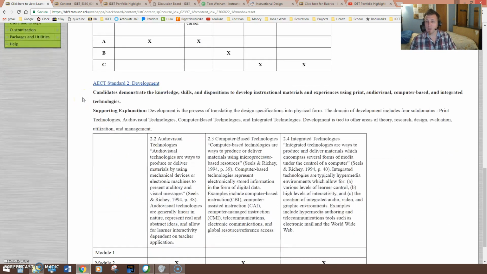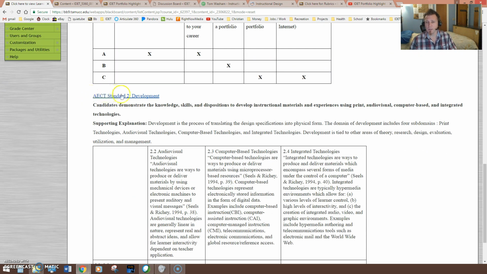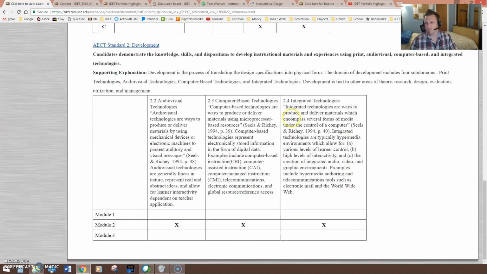Right now the standard is AECT standard 2, which is development. Candidates demonstrate the knowledge, skills, and dispositions to develop instructional materials and experience using print, audiovisual, computer-based, and integrated technologies. So basically, computer-based and integrated technologies are very similar.